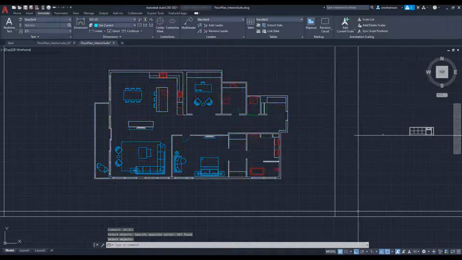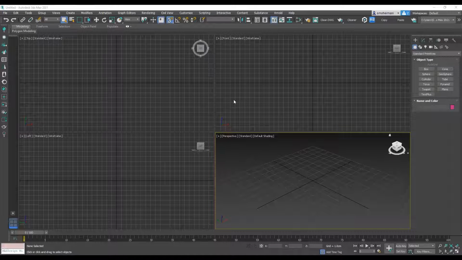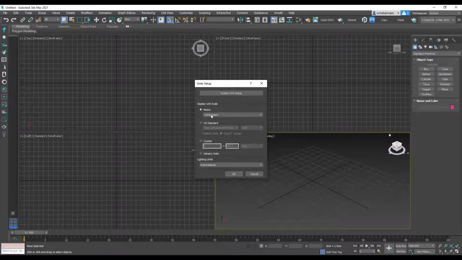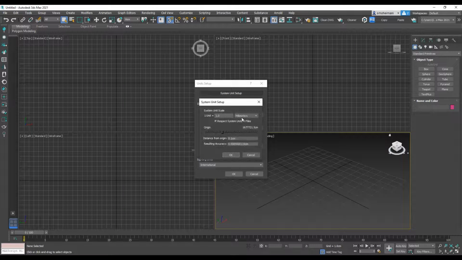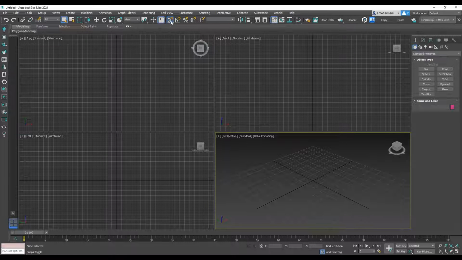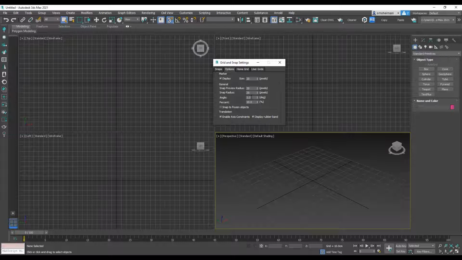Now we are done with the AutoCAD part and it's time to jump into 3ds Max. We are in 3ds Max 2021. The first thing you want to do is set the units. Go to Customize, Unit Setup, choose centimeter here and centimeter here, and hit OK. And then in grid and snap settings, check vertex, endpoint, midpoint, and in the Options tab, set the angle to 5 to allow for rotation by 5 degrees. Check Enable Axis Constraint to ensure that you are moving on the selected axis only.